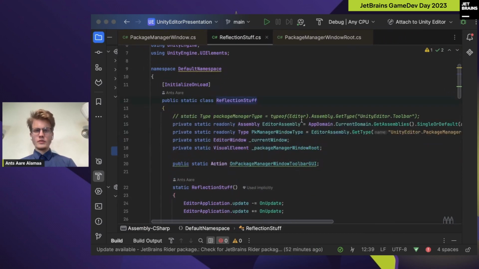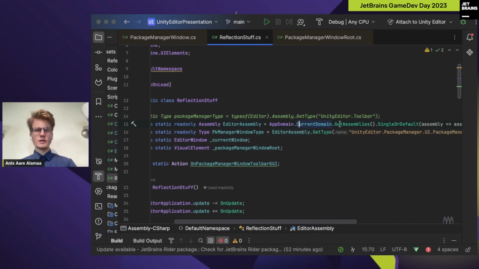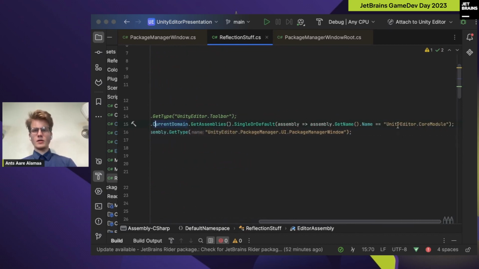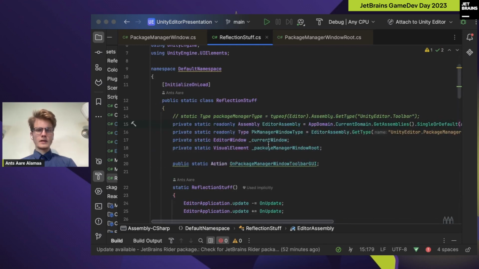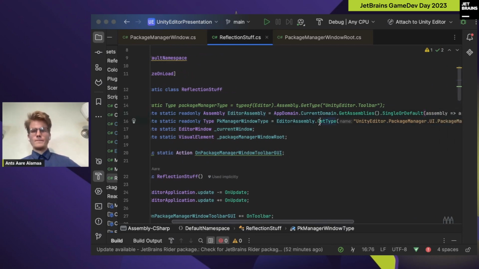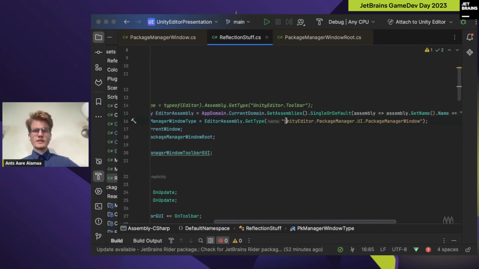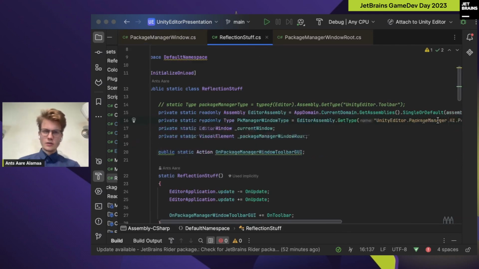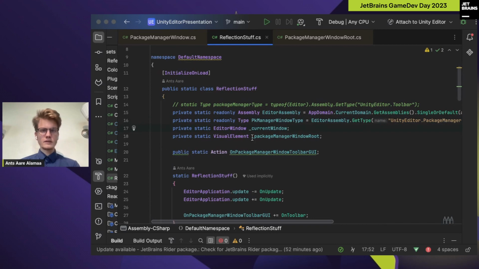Basically, we want to get the editor assembly. This is just the assembly I just showed you right now by getting the assembly called UnityEditor.CoreModule. And maybe there's more efficient ways to do this. And then get the type of this specific class. So UnityEditor.PackageManager.UI.PackageManagerWindow. It's important to include the namespace into that as well, because that's just how it is looking for these things.